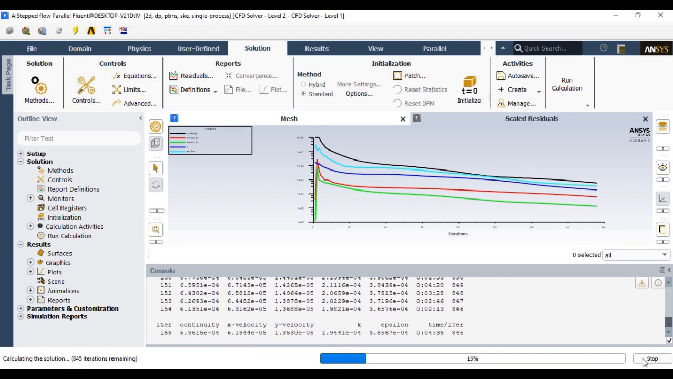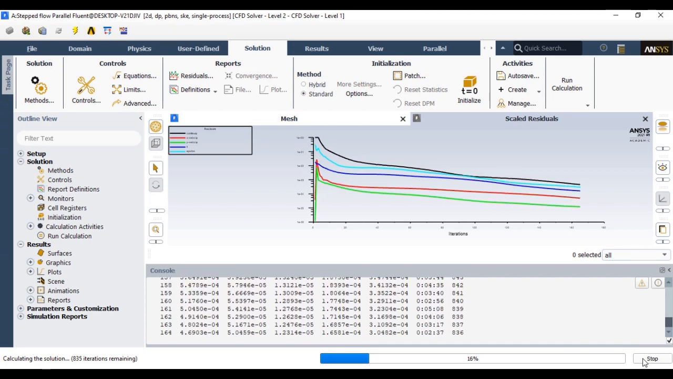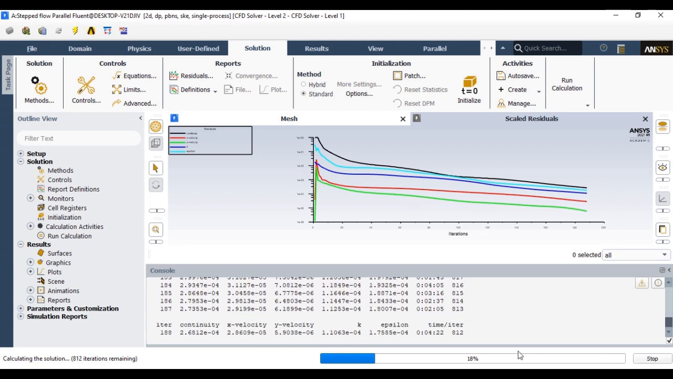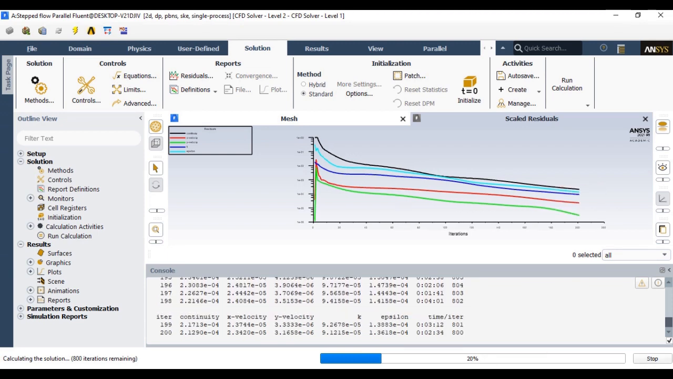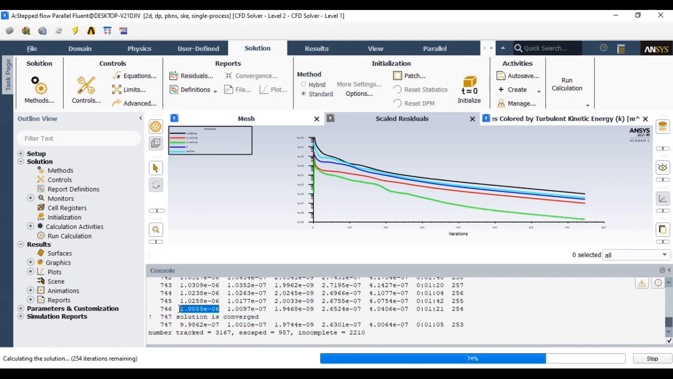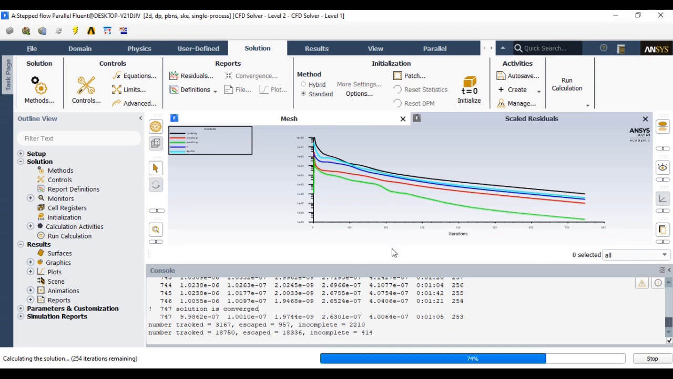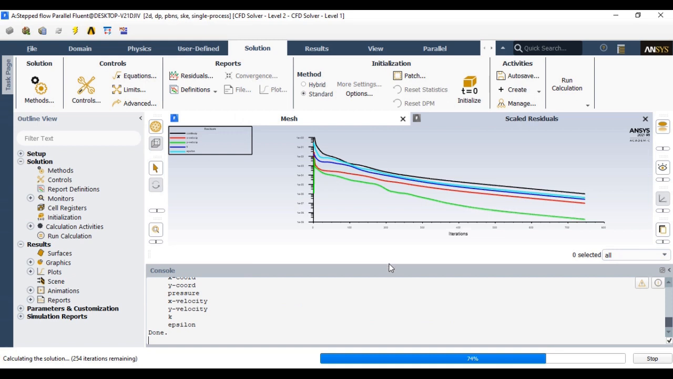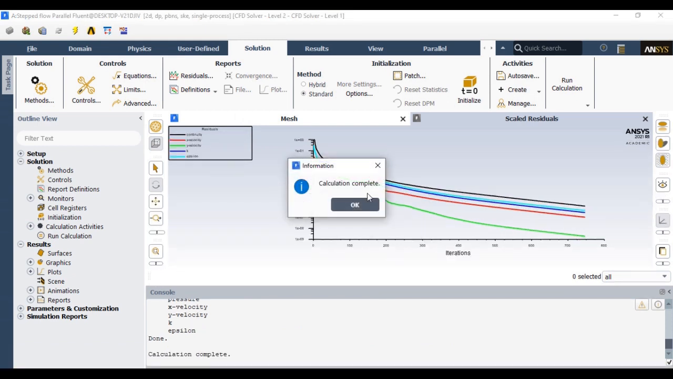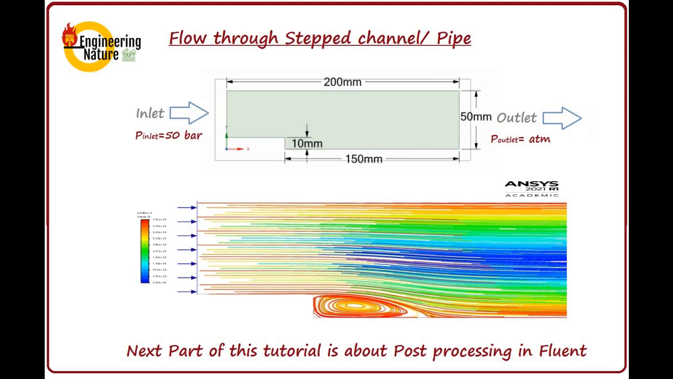Once the residual values are satisfied, the calculation will stop automatically, and this plot is showing the residual values for the continuity and momentum equations. A continuous decrease is desirable. If your trend is not this way, then obviously you have to play with the solution controls. So today we stop here. In the second part of this tutorial, I will show you the detailed post processing part, where we generate animations, and create vector plots, contours and all that.